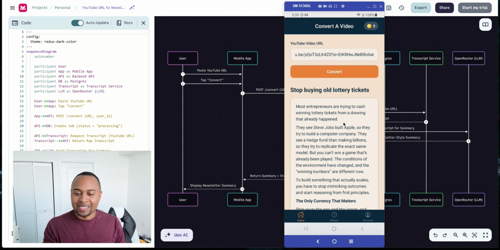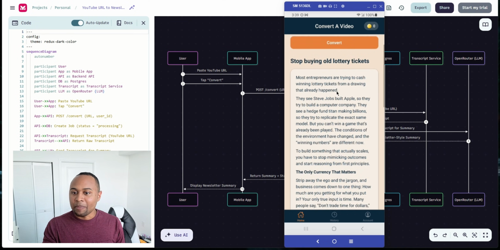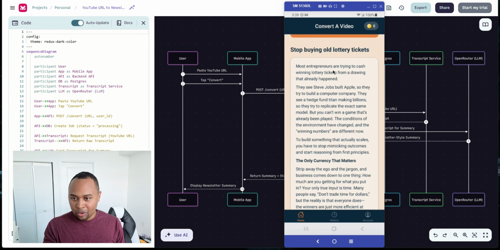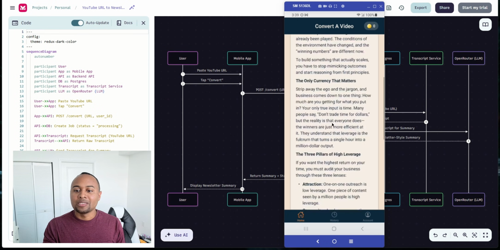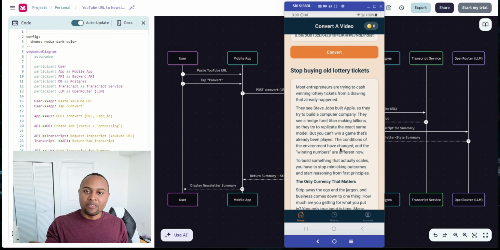Okay, and it just laid it out literally as I was finished talking there. So it says stop buying old lottery tickets, and this here is the whole thing, right? So much room is trying to cash away lottery tickets from drawing, right? And so basically what this does is that, as you see, it doesn't just take the video and convert it into a summary that's boring to read. It actually takes that video and puts it into a newsletter style summary.